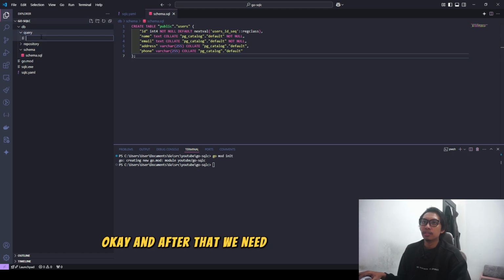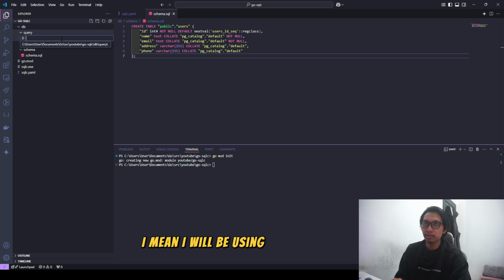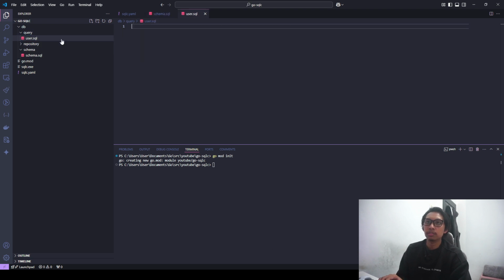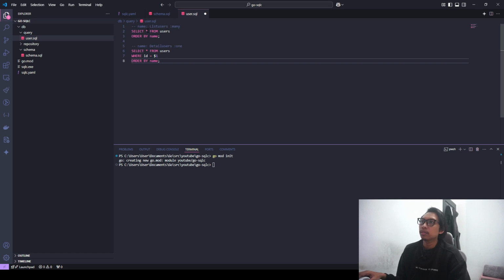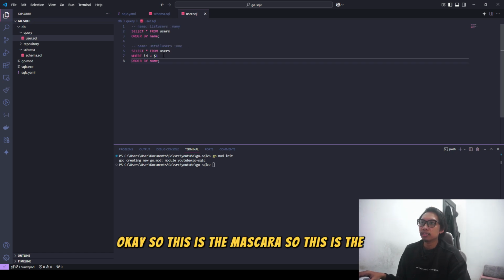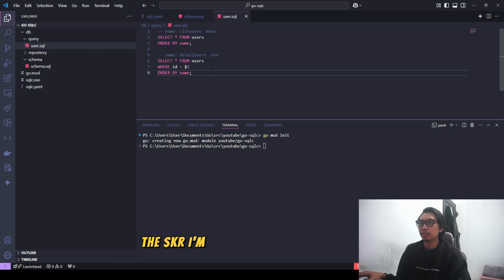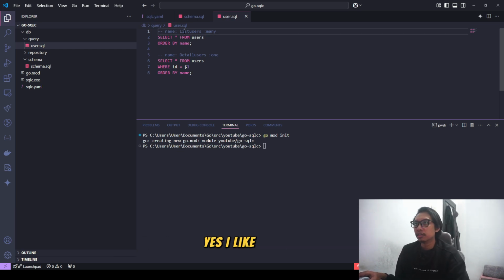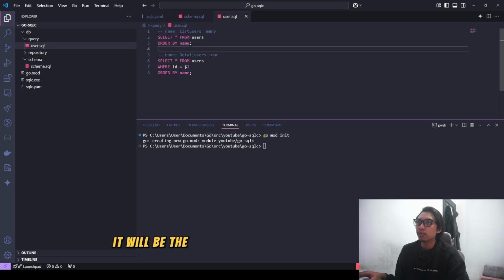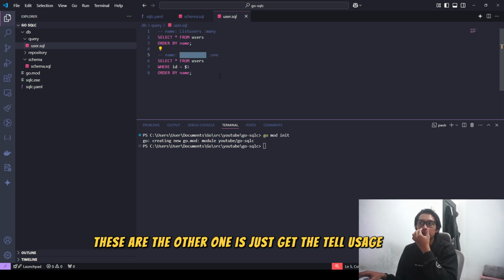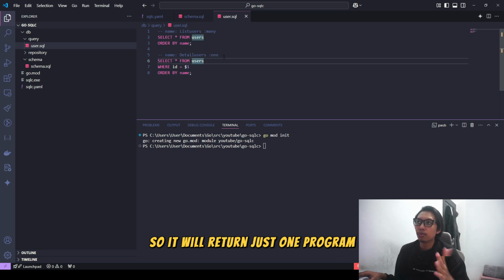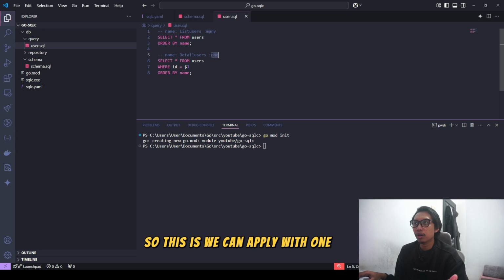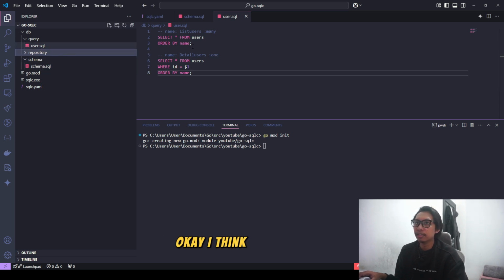Okay, and after that we need to create a query. I will be using user.sql. Okay, so this is the SQL I'm using. It's quite simple. One function just selects all users, the list users query, and it will return many rows, so we use the many annotation. The other one just gets the user detail, so it will return just one row, which we can define with one. Okay, I think that's it.